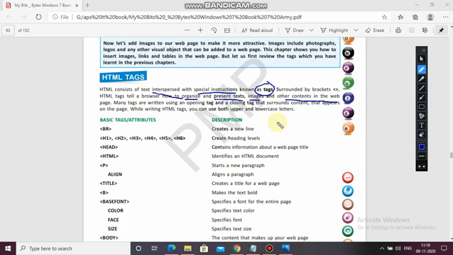Many tags are written using an opening tag and a closing tag that surrounds content that appears on the page. So many tags are there, the container tags which have an opening and closing tag both. While writing HTML tags, you can use both upper and lower case letters. Okay, there is no restriction of case sensitivity. You can use both upper and lower case, capital also and small also. Now basic tags, attributes with description.